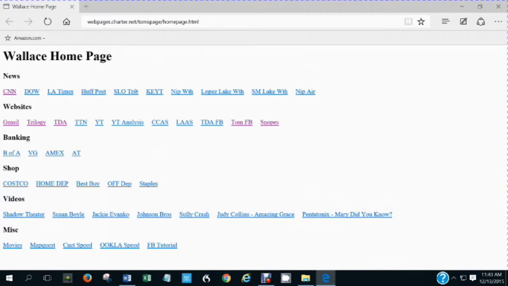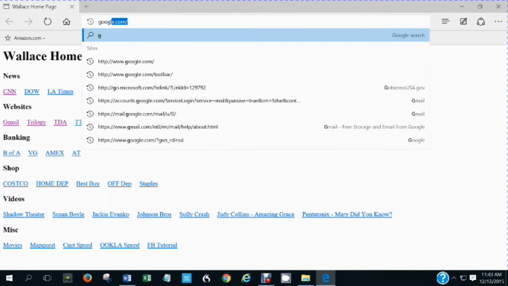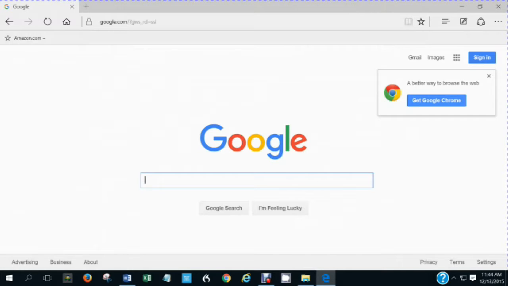Here's how to replace the Bing search with the Google search in the Edge browser. Note, the procedure to change the search engines is different from the first version of Windows 10 and for the Windows 10 Anniversary Update 2016. I'll first describe the procedure before the Anniversary Update. Type Google in the browser's address box, then press Enter. Now it has opened the Google search page.